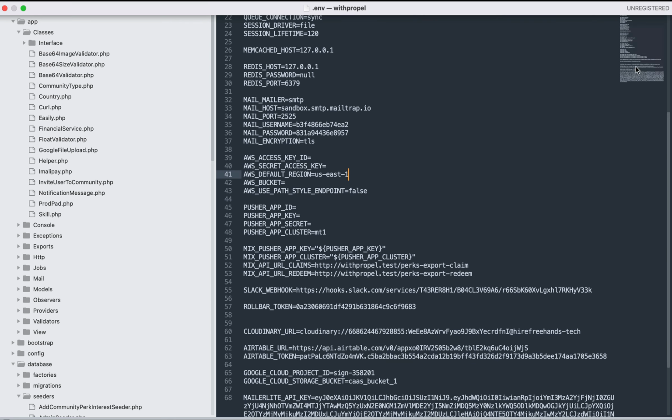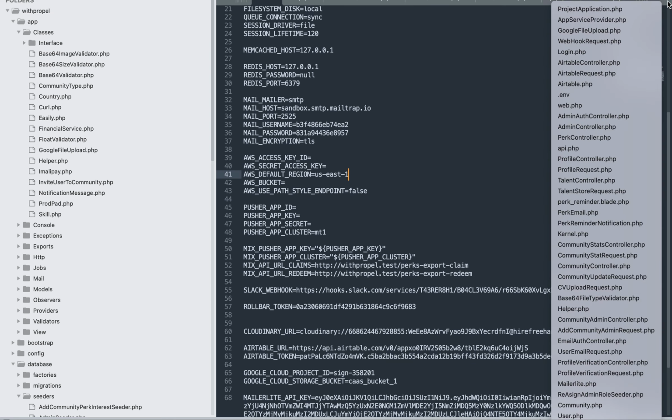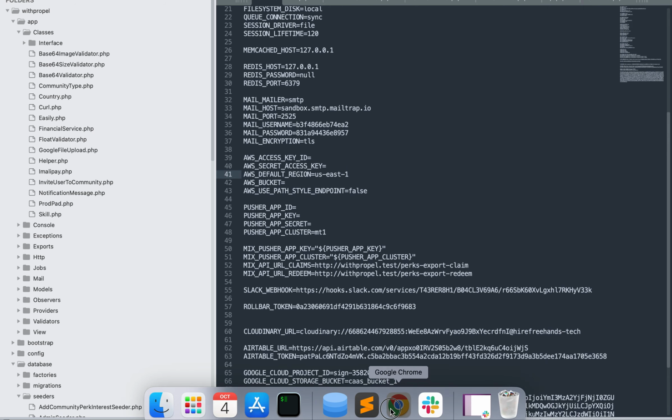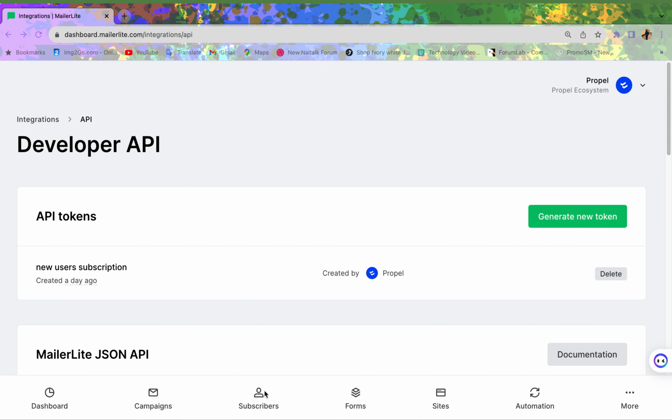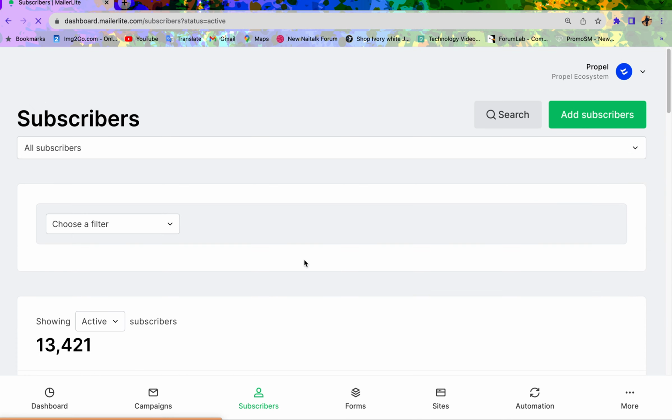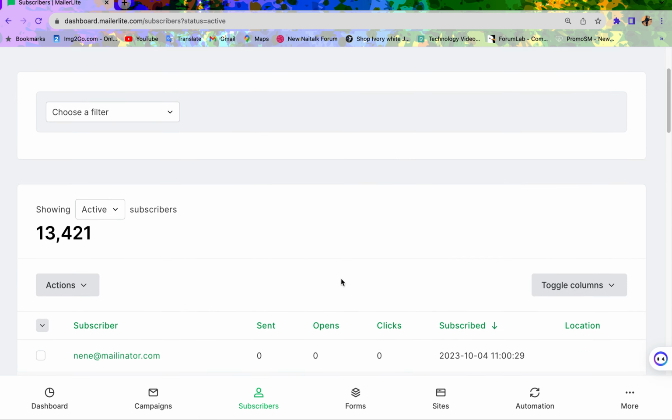So the next thing to do is to implement. First of all, before we do that, let's go to MailerLite. I want us to take note of something. So click on subscribers, because when people sign up on your application or something like that, you want them to be added to your subscriber list.